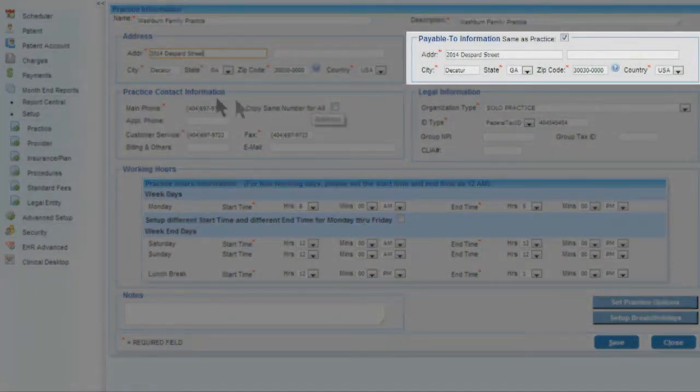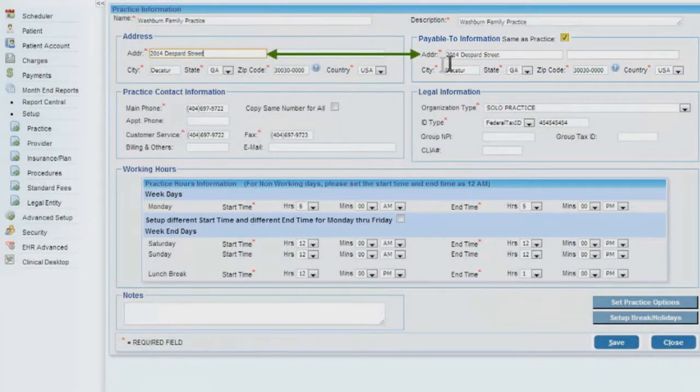Here we have the payable to information. When you check this box, you're populating the information from the practice's address fields over to the payable to information field. Otherwise, you can uncheck it and put in a different address, such as a PO box. The payable to information is very critical because this is the pay to address as set up with your payer. This information is sent along with electronic claims and on box 33 on the CMS 1500 form.